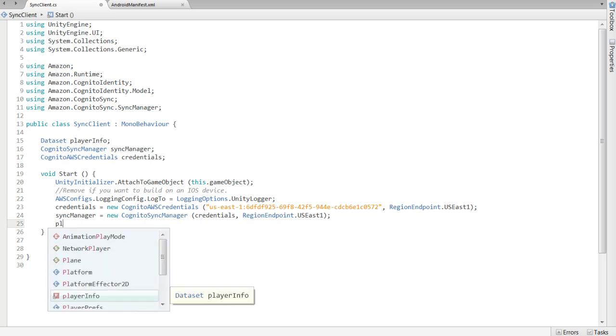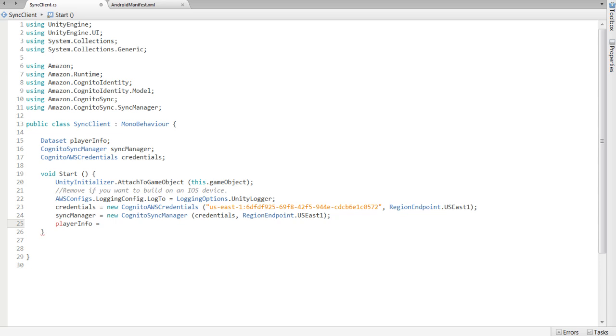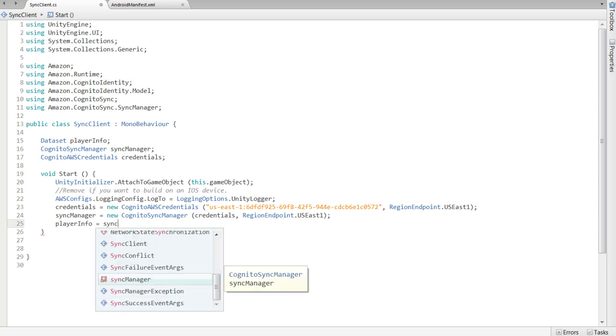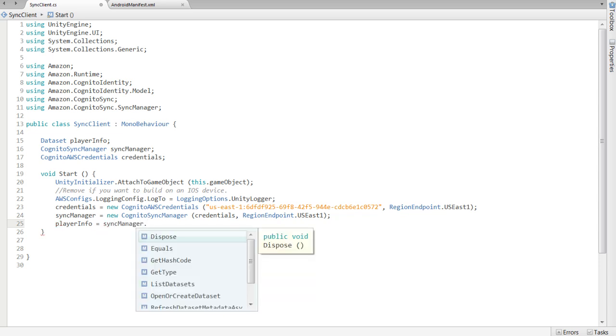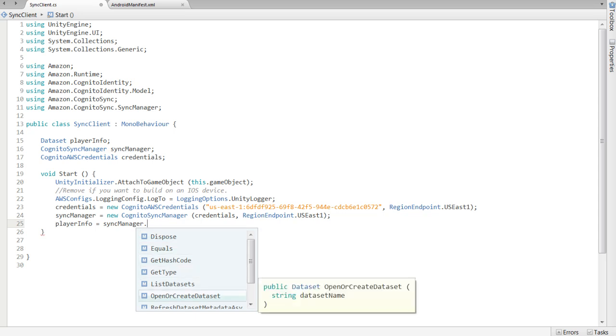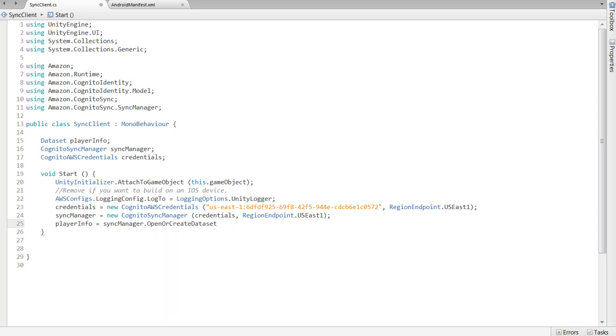Our dataset of player info, we can now, by using our sync manager, open it or create it. It's done with the command OpenOrCreateDataset. Again, if there is nothing on the phone, it's going to just create it from blank. And if there was something that was previously saved, it's going to find it and open it. And we are going to call it playerInfo as well.